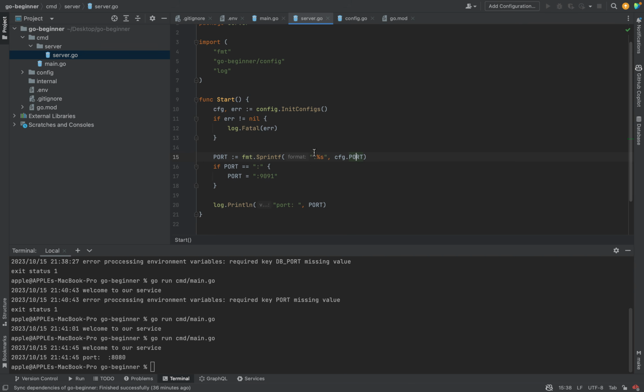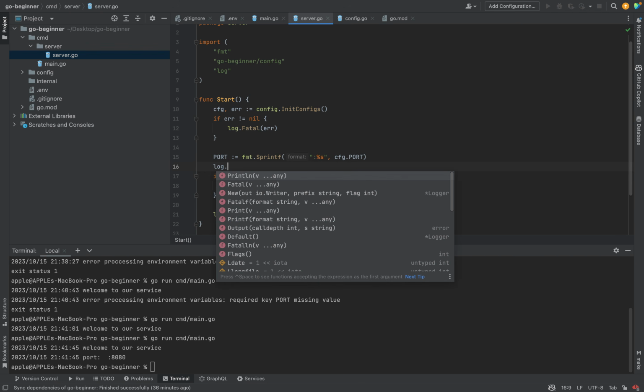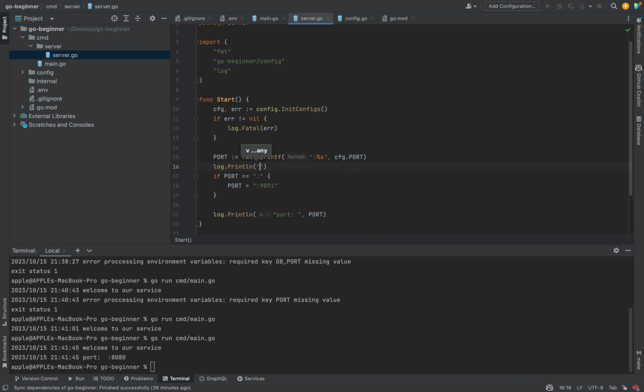So now let's log this port here. Log dot Println. Let's name this port 1, or should we say initial port? Let's say initial port. I'm just trying for you to follow what we have been doing so far. Look at the code. So initial port, let's log this here, and then final port. Let's call this final port.